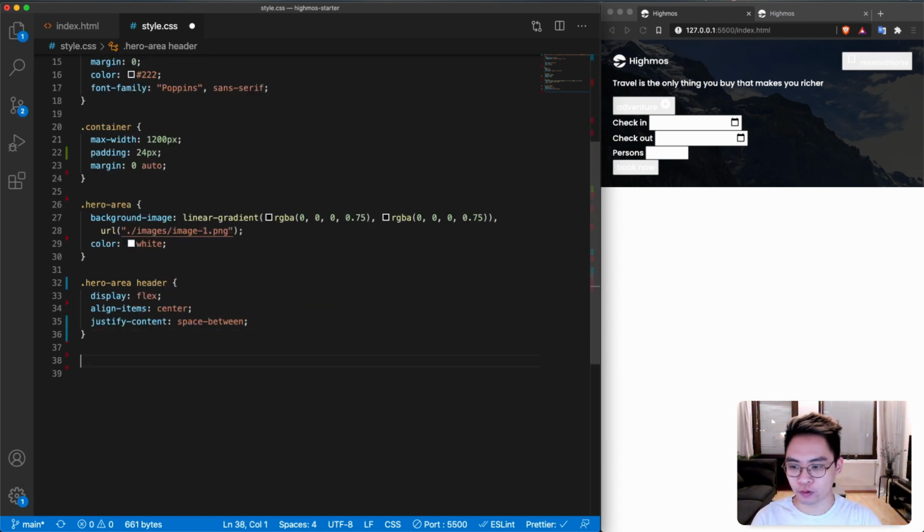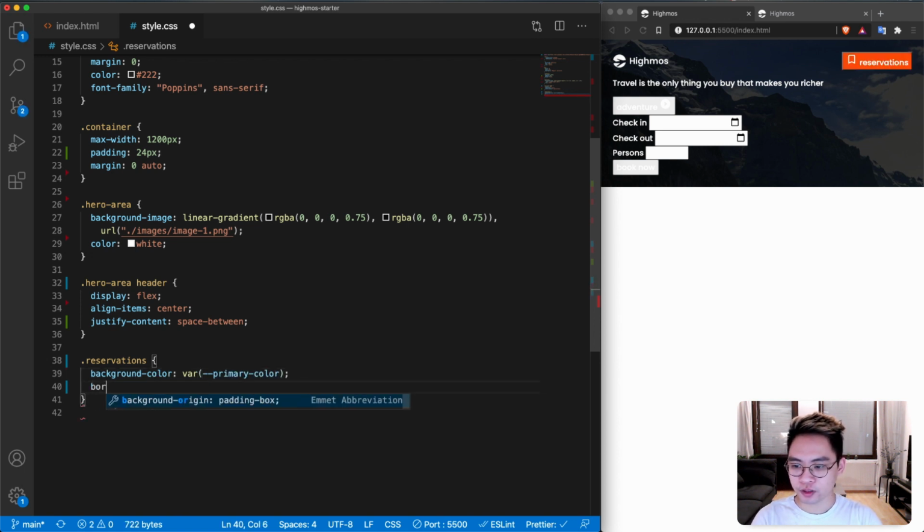And let's select the reservation button by saying reservation. And we're going to say background color to be the primary color. And we don't want the border, so let's say border none.